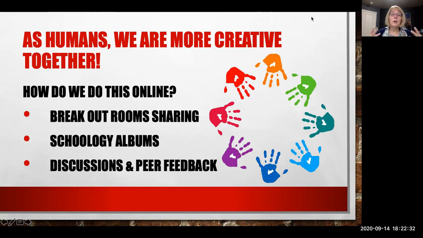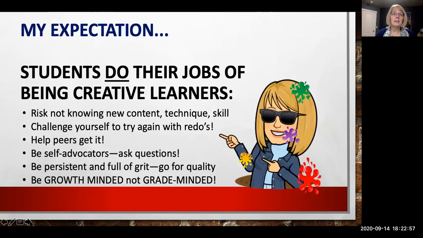But as humans, we are more creative when we're together. So really want to encourage you that your students can share their artwork by holding it up and showing it, by putting it in Schoology albums that we have for sharing, discussing, and peer feedback that we're going to be getting. So we're going to be doing a lot of work together. Very important in art class.